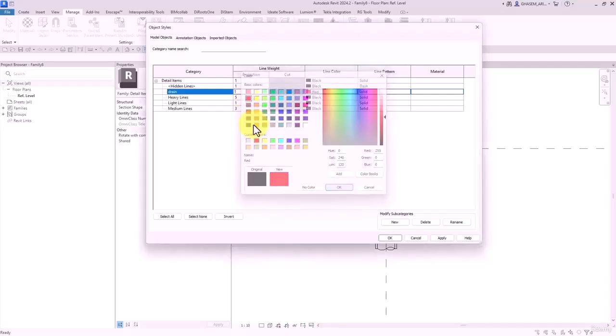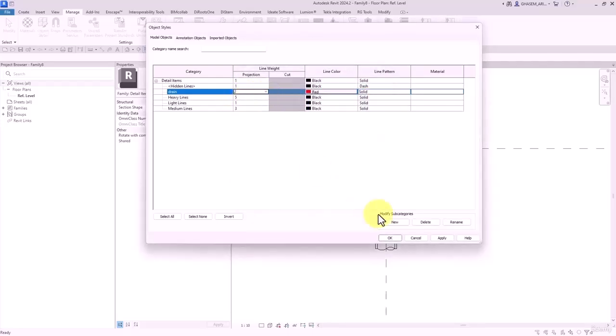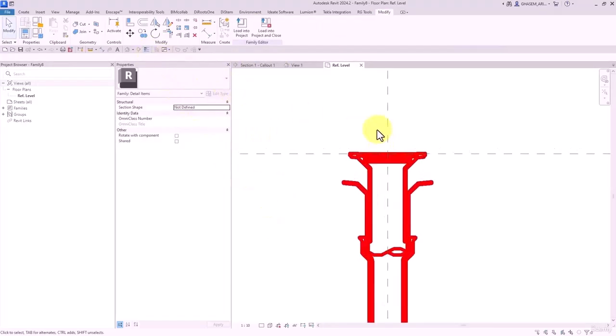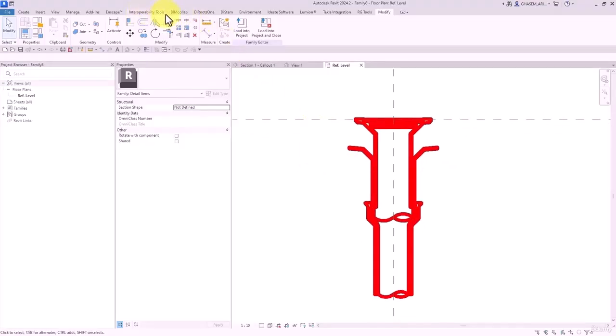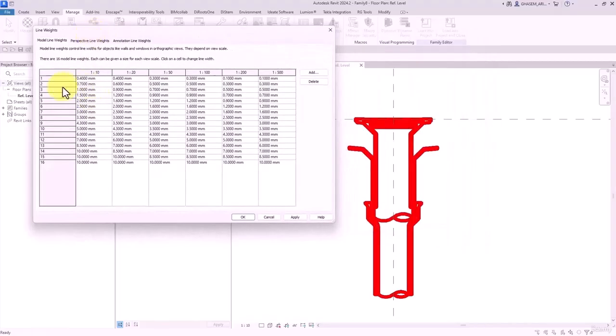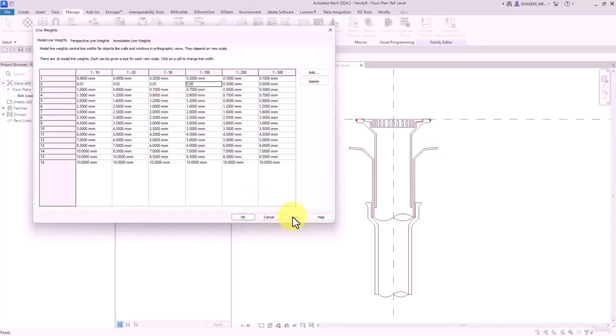I can create a subcategory here, drain. Then I consider a color, thickness 2. Then I select the whole and I move them to drain. Then this thickness, manage. Here, for different scales, I can change this. Copy, paste, 5, this one, 8. Apply, okay. Why am I doing this?